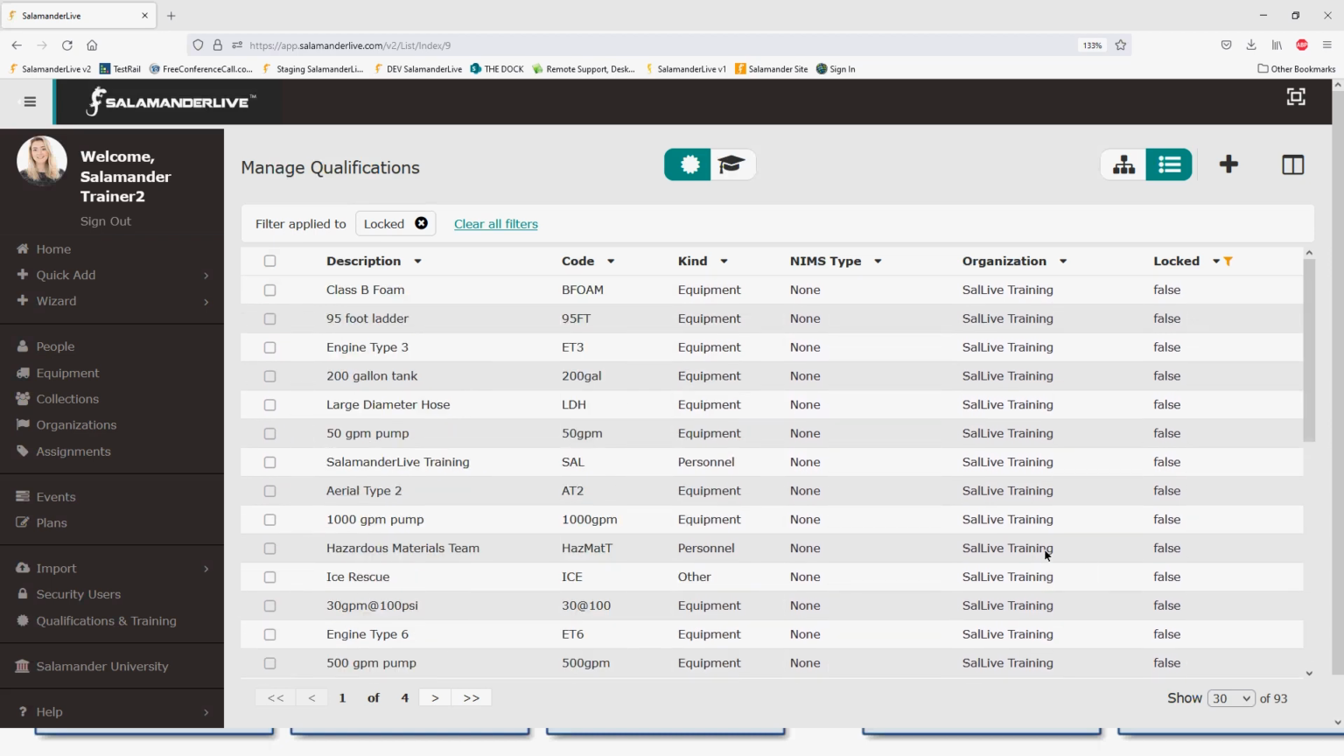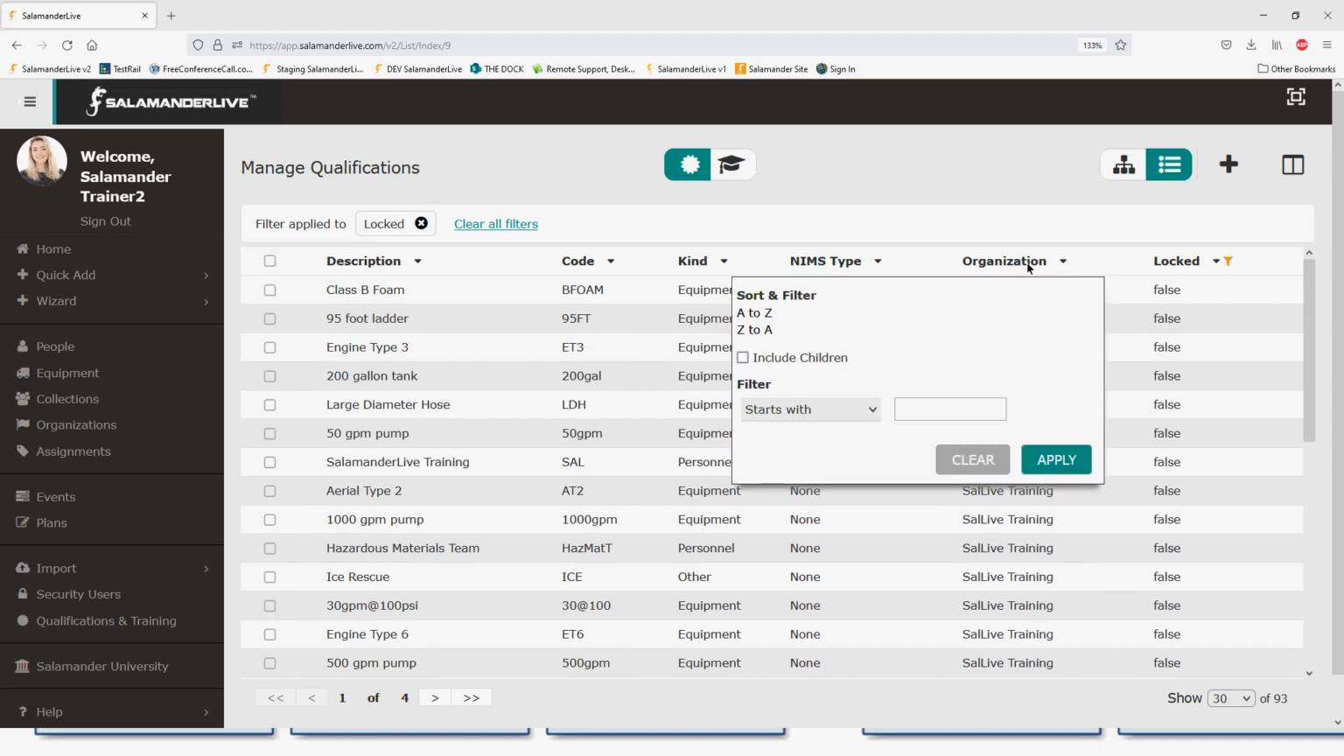If there's multiple organizations within your account and you want to filter even more, you can do so by just clicking on the organization you want to include in children, add in the name of the organization, and then filter it that way as well.